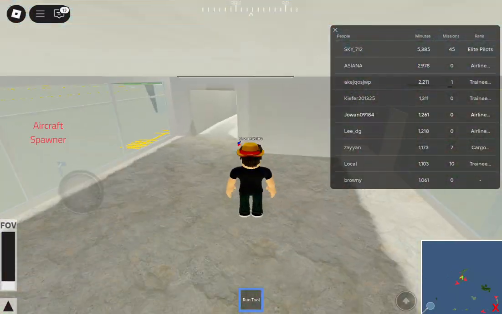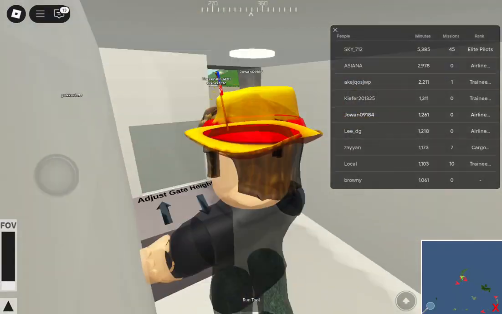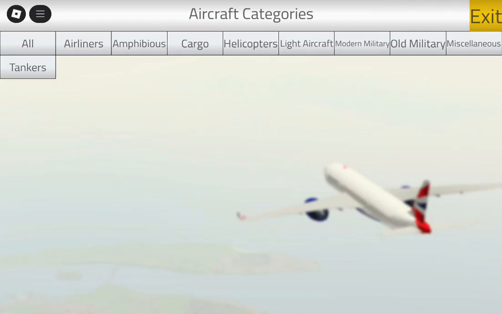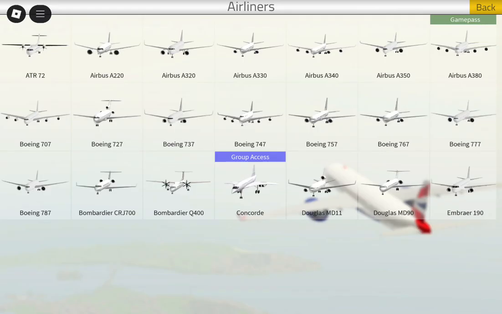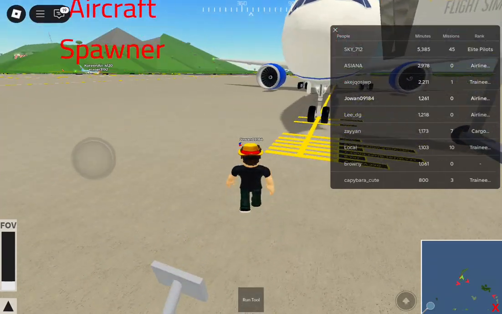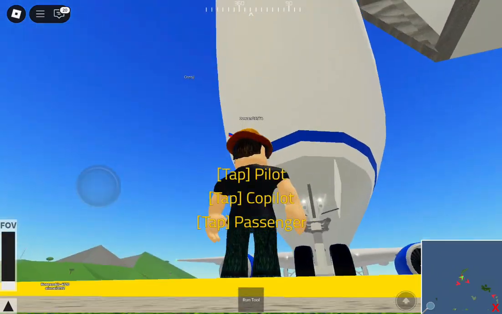For example, I went to gate 11. Then, you can select any plane. For example, I use the 777. Then I select United Airlines. Then I went on the plane.